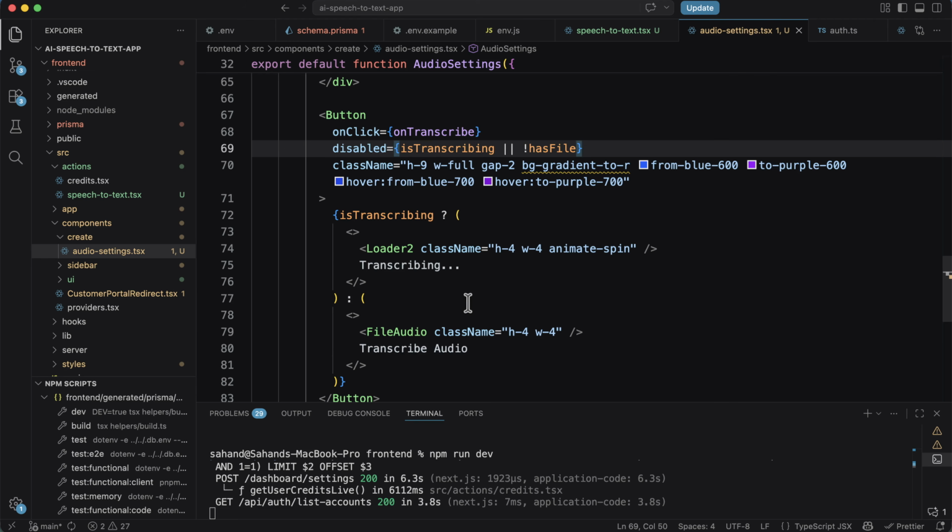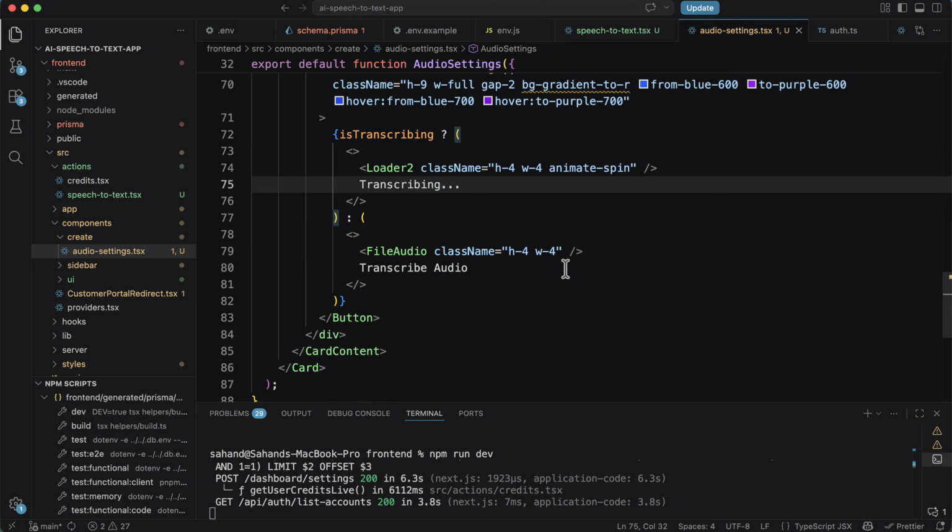Inside the button, the content changes depending on the state. If transcription is in progress, a spinning loader icon is shown along with the text transcribing. If transcription is not in progress, an audio icon is shown along with the text transcribe audio. This dynamic behavior provides clear feedback to the user about what is happening. Overall, this component allows the user to choose a language and start the transcription process in a simple and intuitive way.